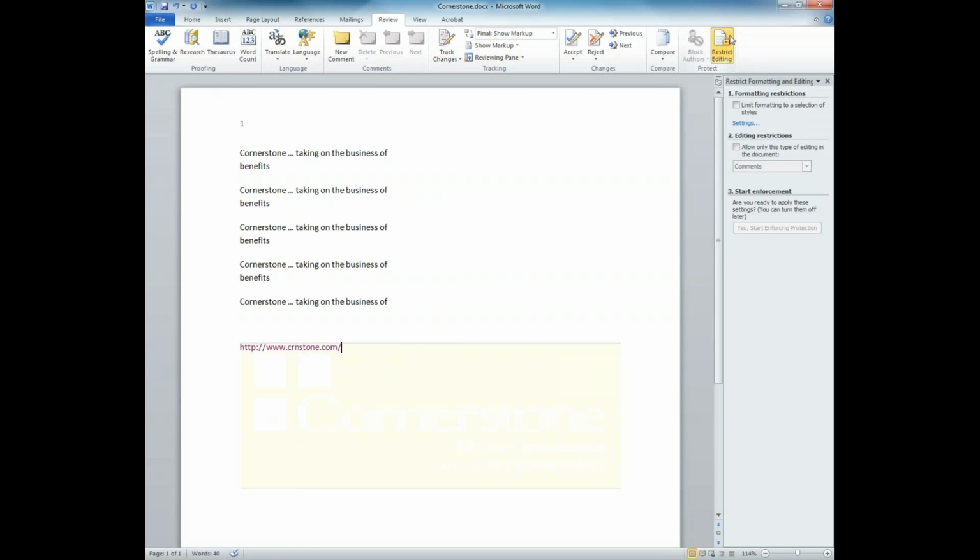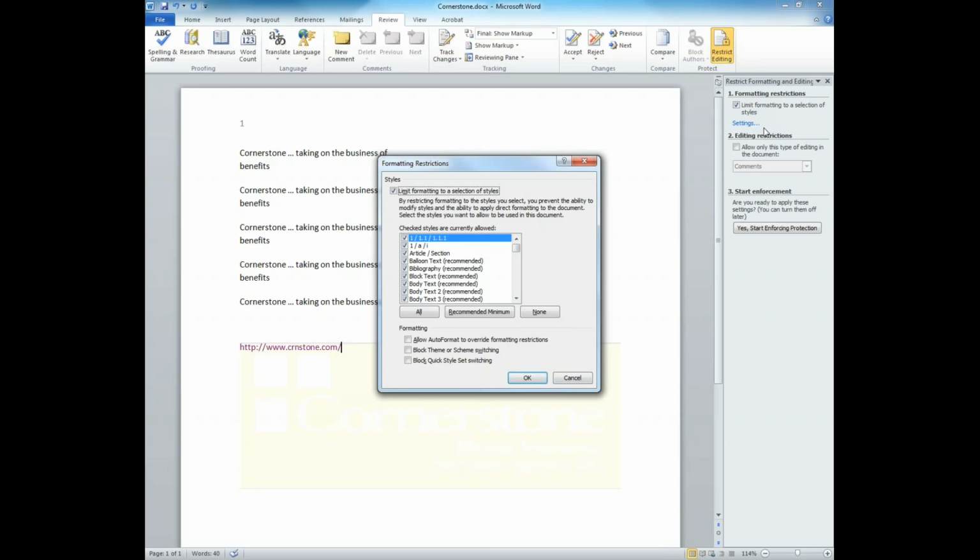If I were to restrict editing, I would go into the Review tab, and then I would click the Restrict Editing here. I would click Limit Formatting Selection if I wanted to keep my document formatted the way it is, and then I can change that by hitting the Settings tab. As I scroll through, I can choose exactly what I want people to edit. I could allow the auto formatting to override the formatting restrictions.